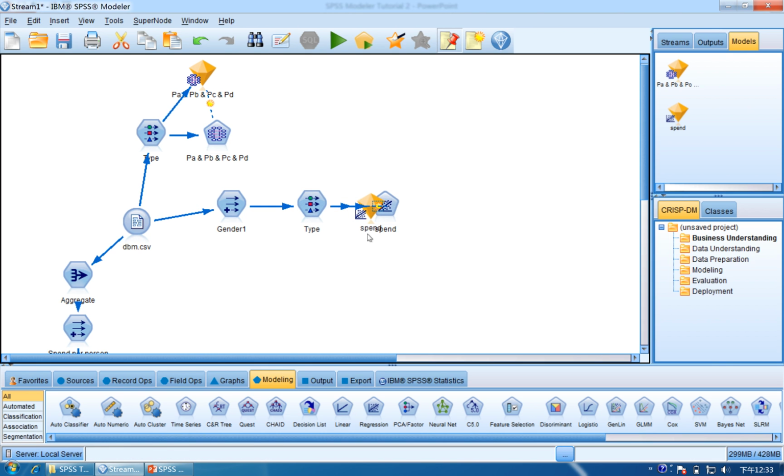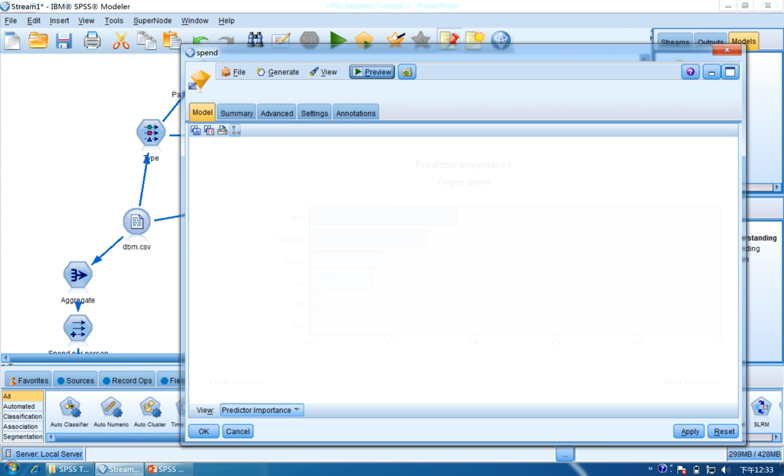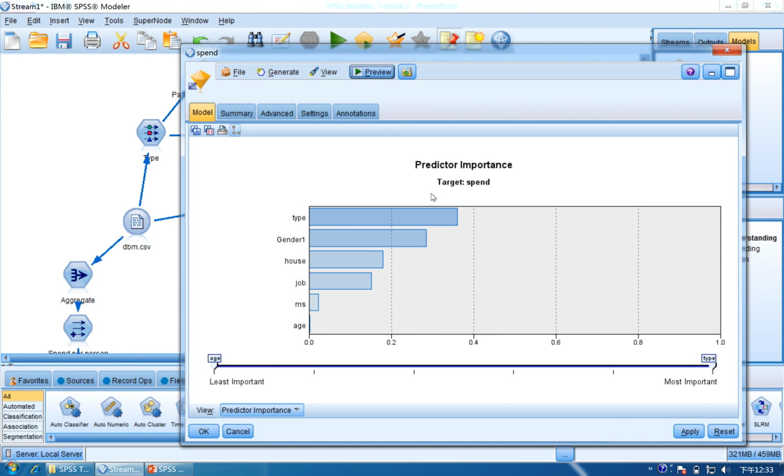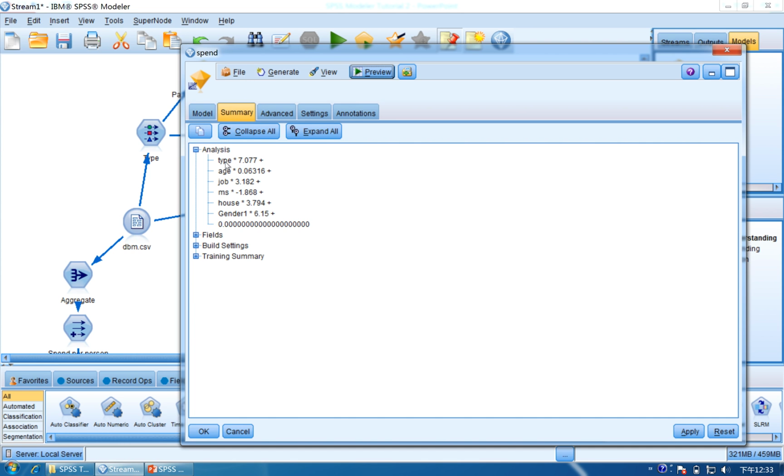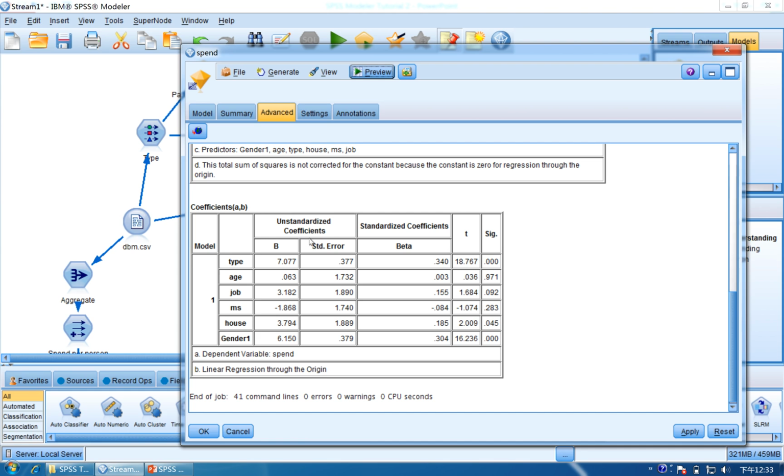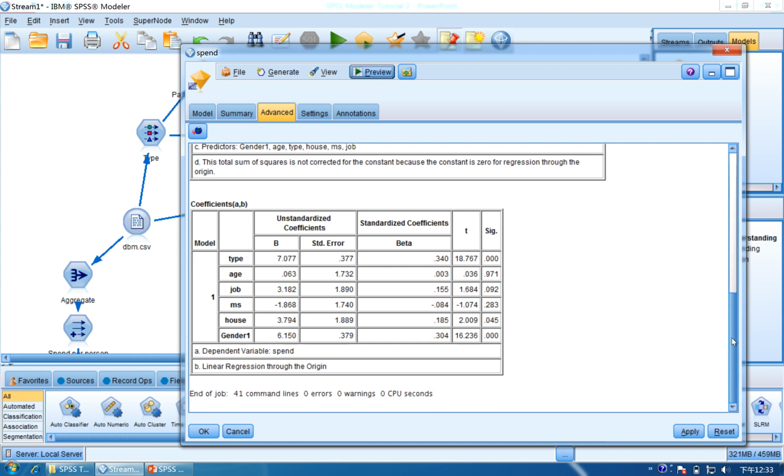Wait for some time, and then it has the final result. Double click it. You can see the importance of the variable. Click summary. You can see which independent variables and the coefficient and final result.